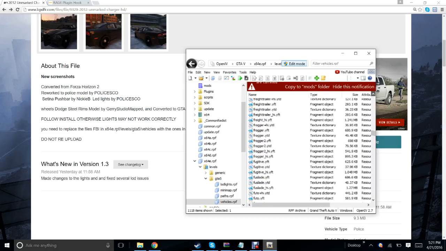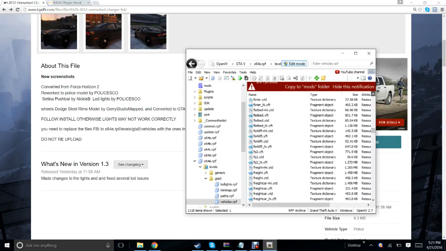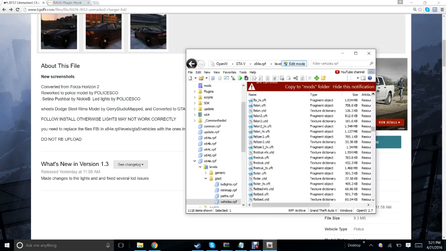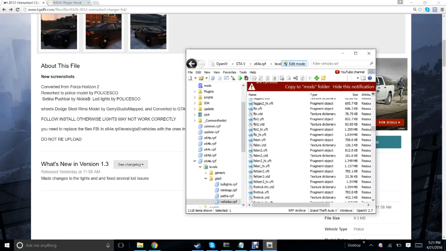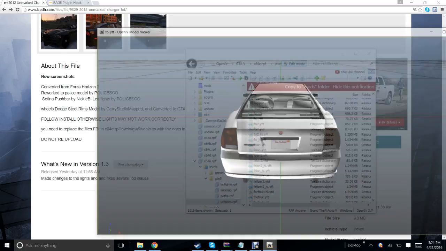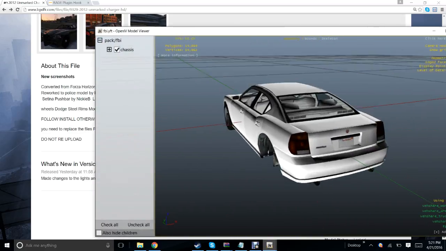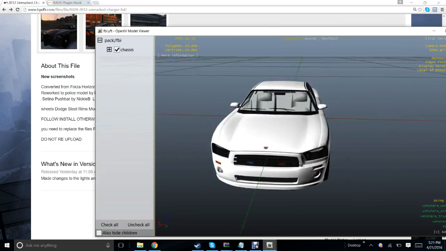Now, the first thing you want to do before you actually install the vehicle is to check what's already in there. The reason you want to check what's already in there is because you want to make sure that you can confirm that the replacement works. You'll double click on this icon right here, and it'll pop up with the vehicle. This is the default vehicle in GTA 5.